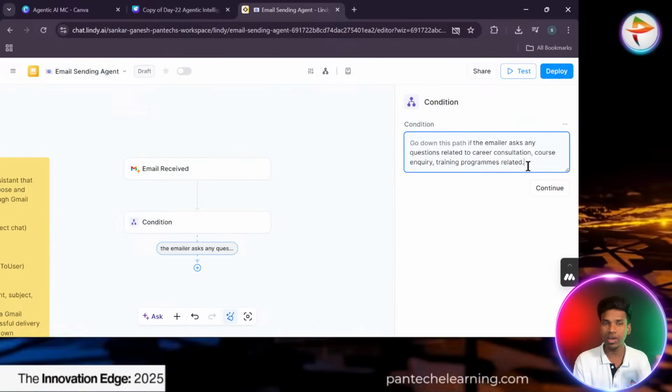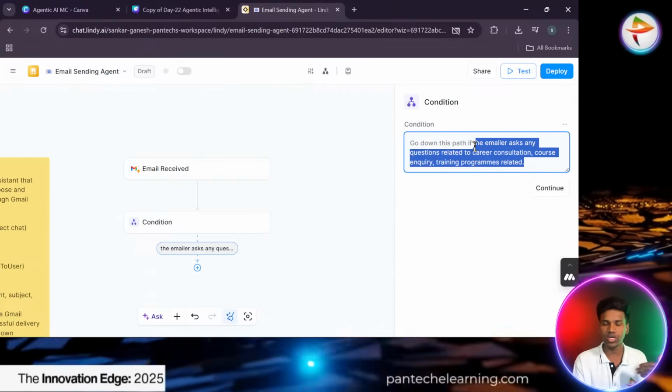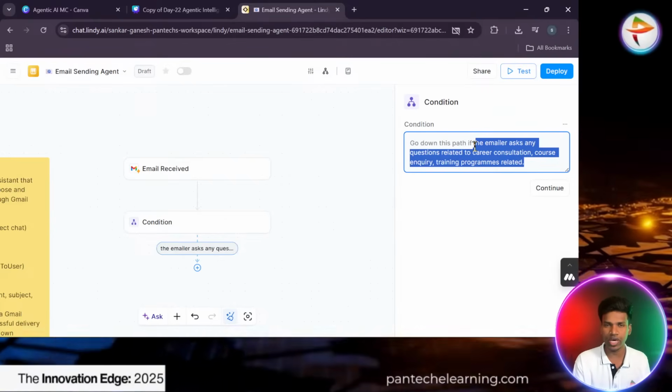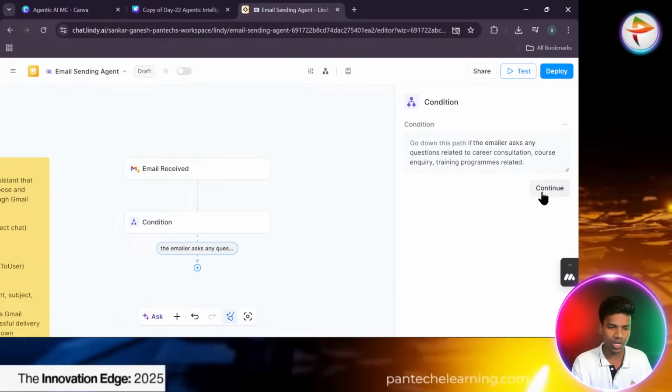When the mail is received and matches this condition, only then they start generating the reply to the user. Until that, they have to wait. Okay, so this is our condition. Now I click continue.